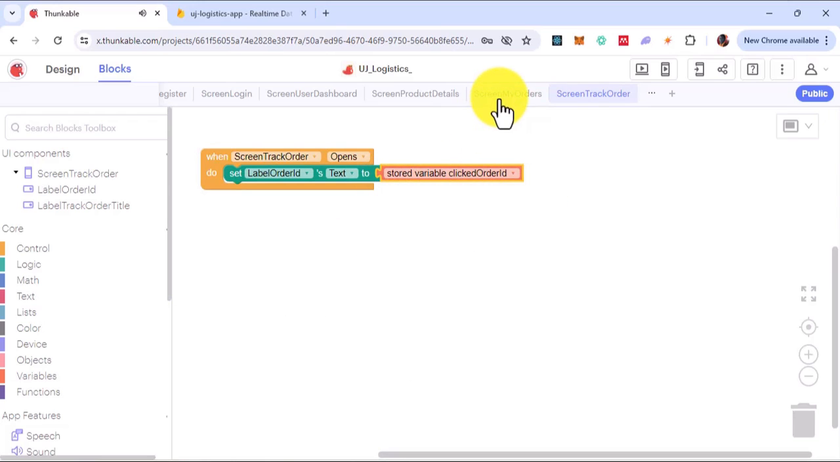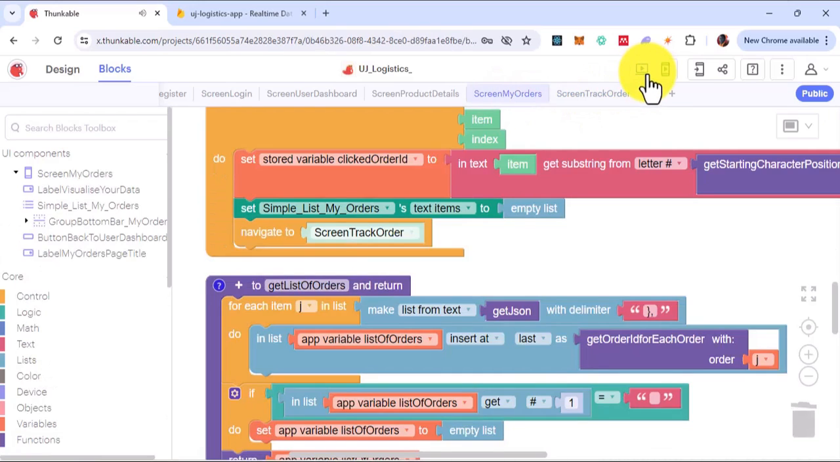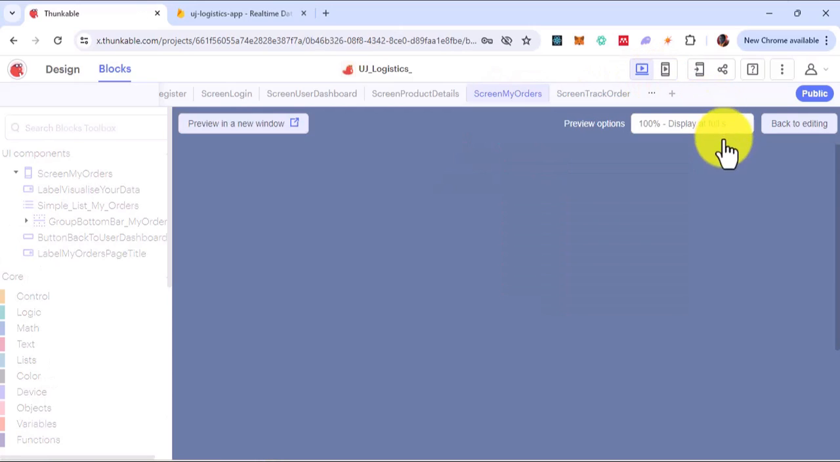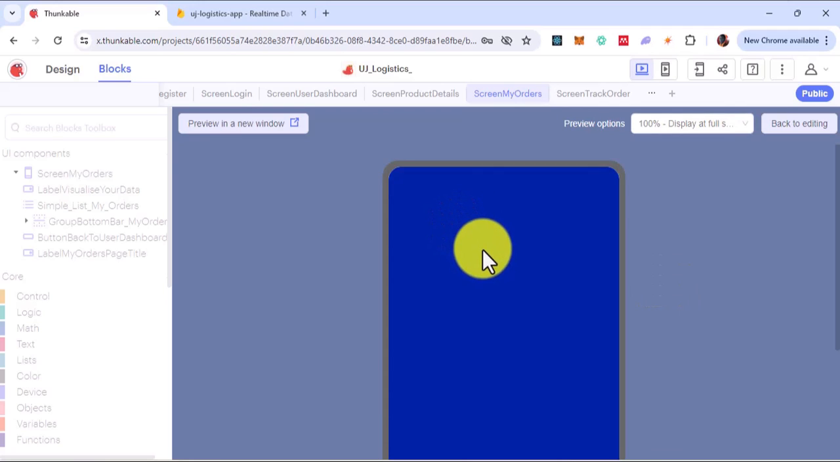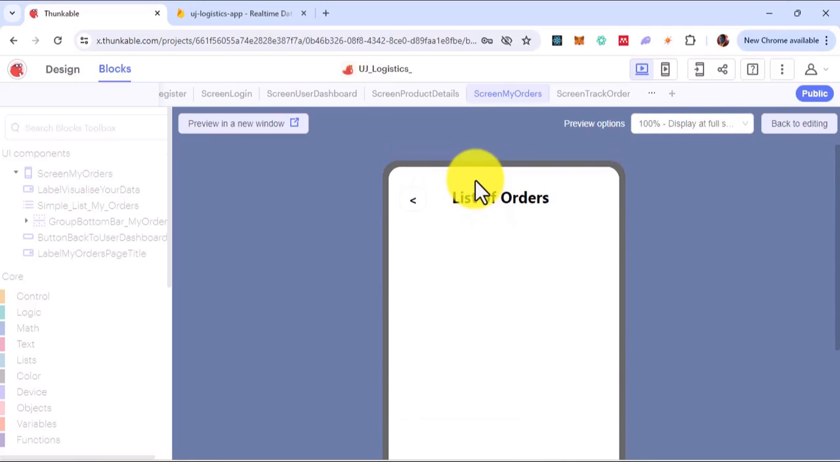So I can then go ahead to preview now. And now we should have it working. So we have our list of orders. Yes, so if I click on it, you can see I have my order ID. If I come back to my list of orders again, 1974 was the one I clicked before.